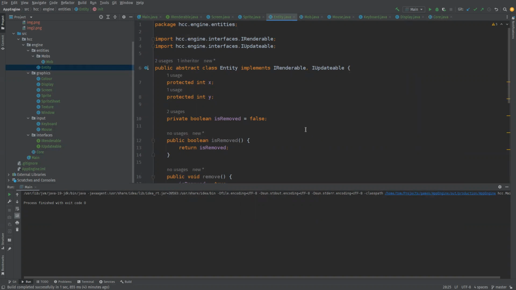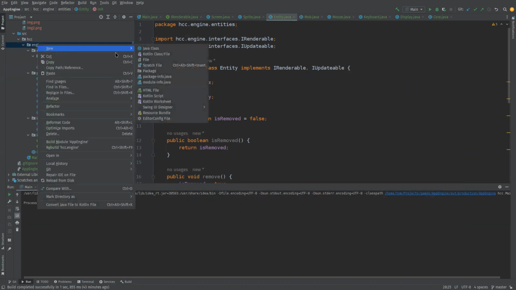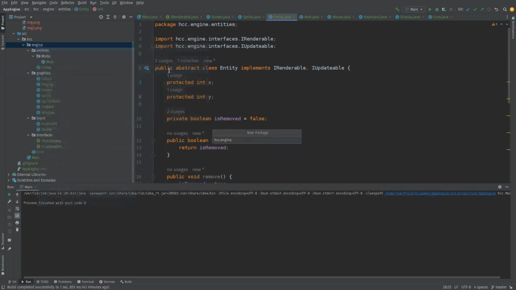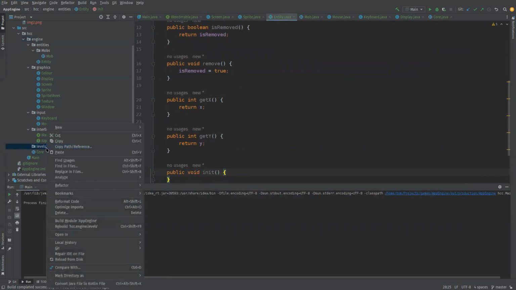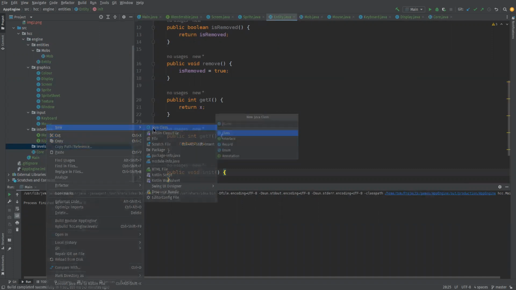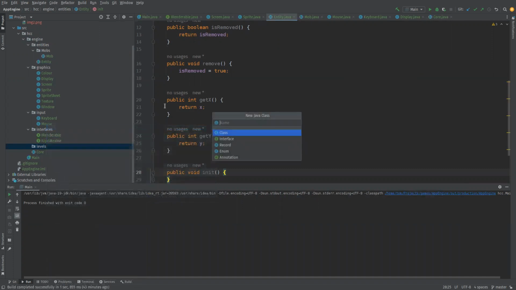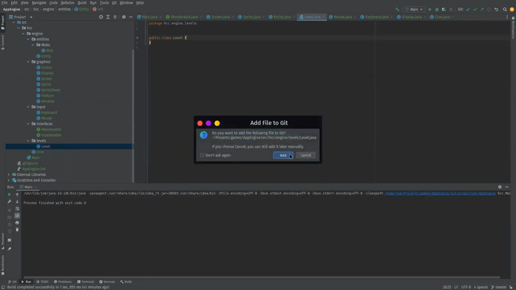So the next thing that I want to do is to actually put this inside, let's say, a level package. So inside the engine, new package, let's just say levels. You gotta love when it doesn't really focus onto that. Levels. So now we've got this new levels package. I'll make a level class. This one's going to be an abstract class, so we can inherit from it.